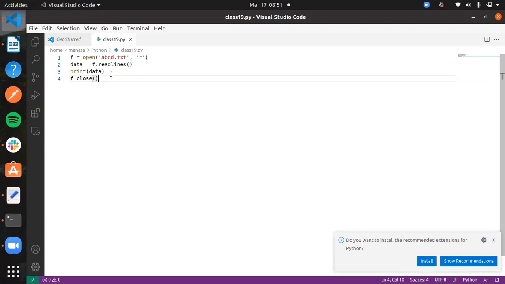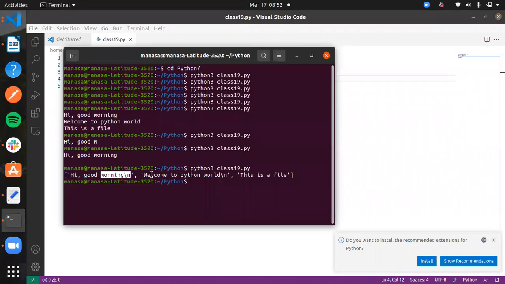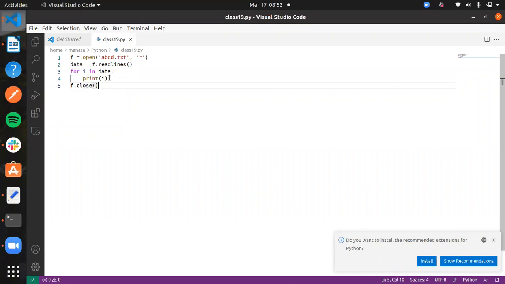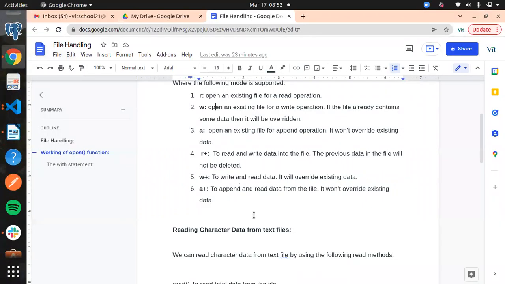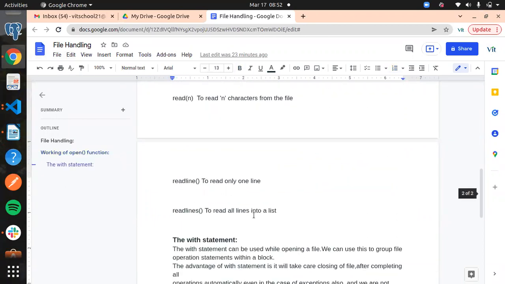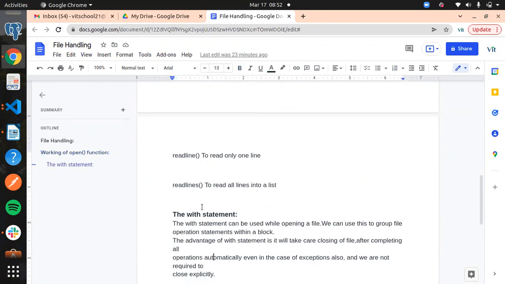With readlines, if you want to read each line, you can loop over the data because it is a list, and print it. See, hi, good morning, welcome to Python world. This is a file. This is readline. So here I have specified those as well: readline, readlines, read. Four methods I specified.